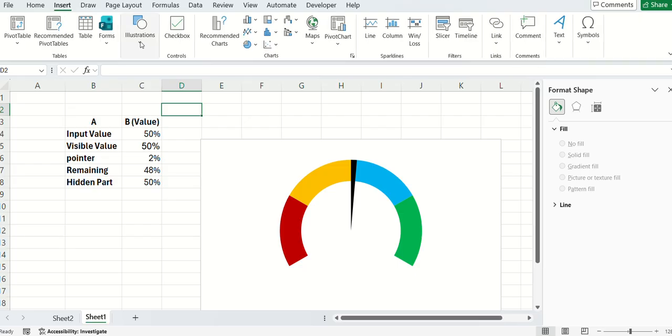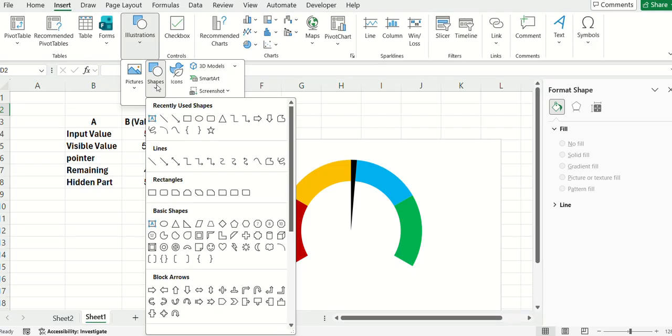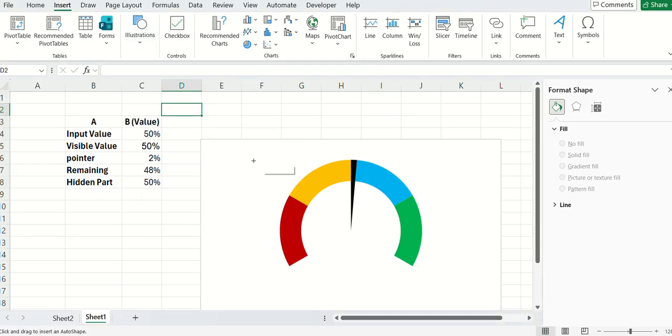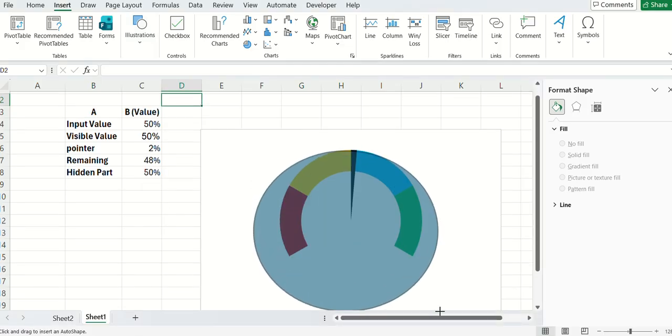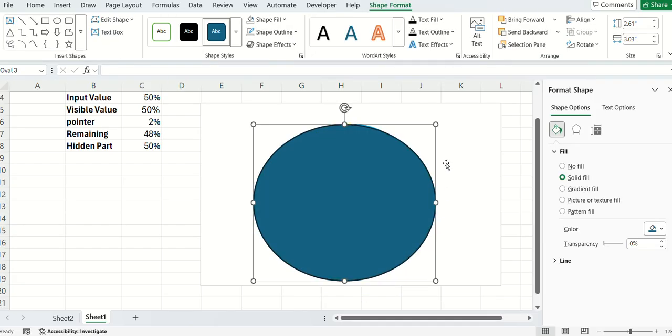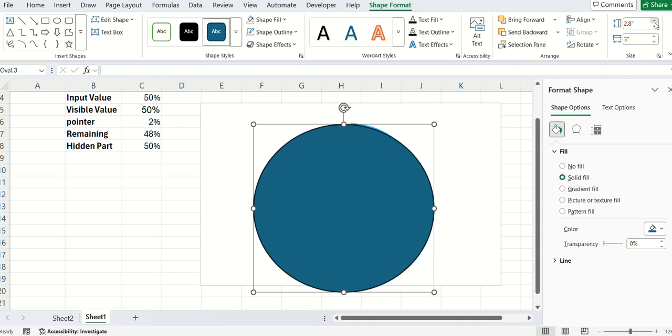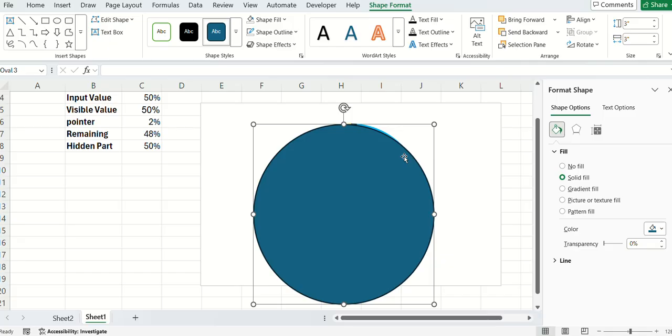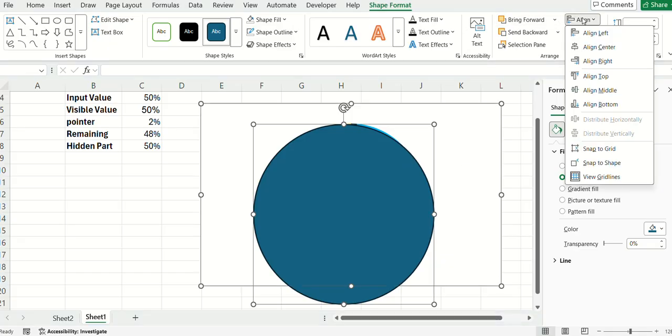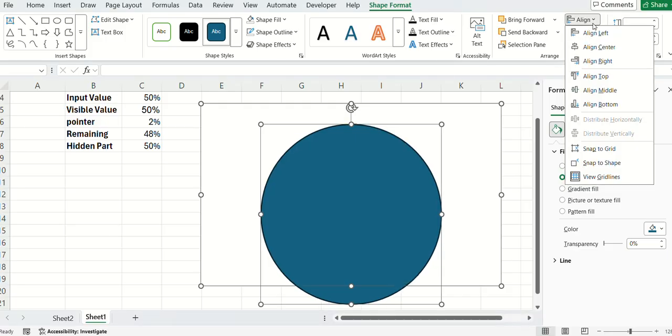shape or circle to make it square. Width should be 3, or height should be the same, 3. Click this, control, go to align, go to center align, again go to middle align.